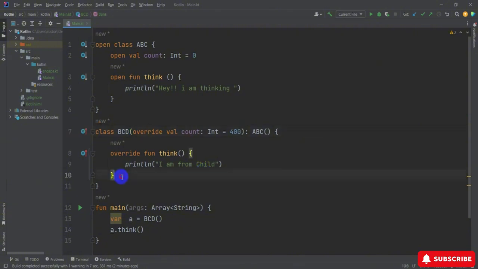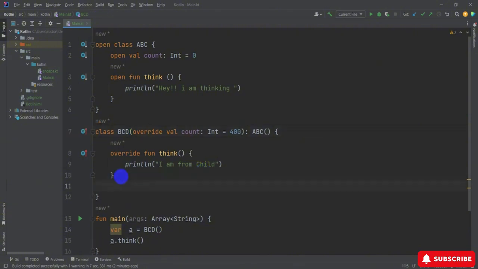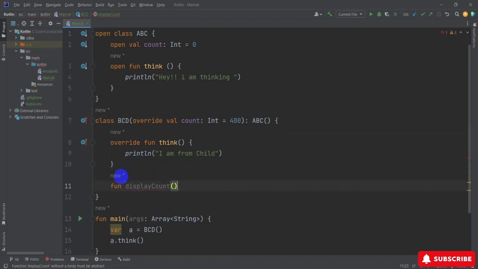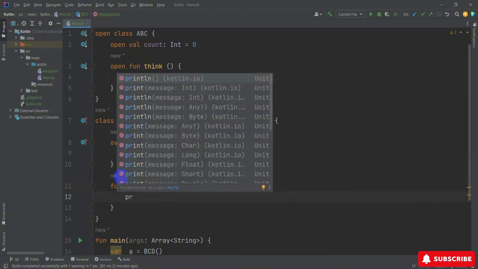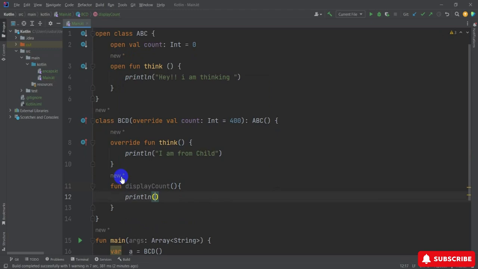Now I am also creating the display count function. First of all, I type fun, and then type display count. Display count is created, and then type the parentheses and also the curly braces. First of all, inside I insert a println, and inside I create a message, "the count value is", and now use the dollar sign and the count.